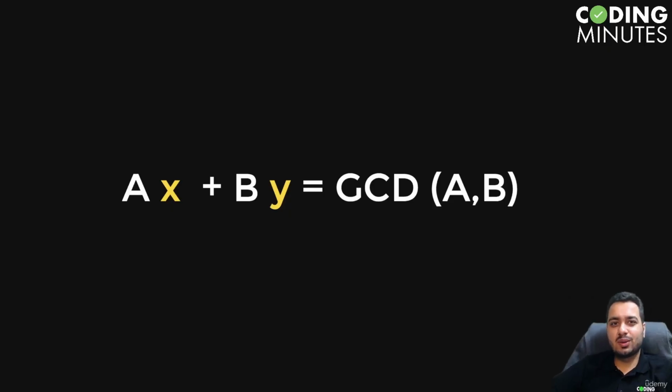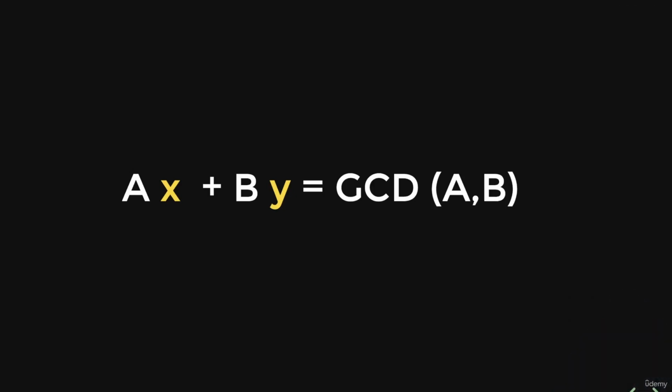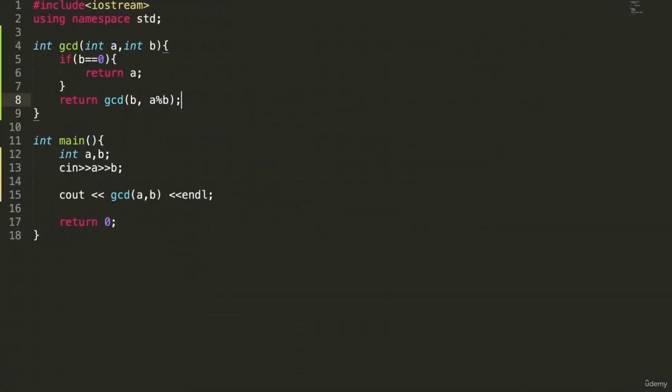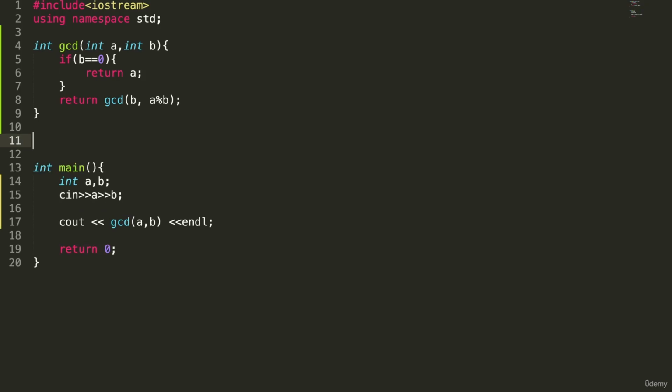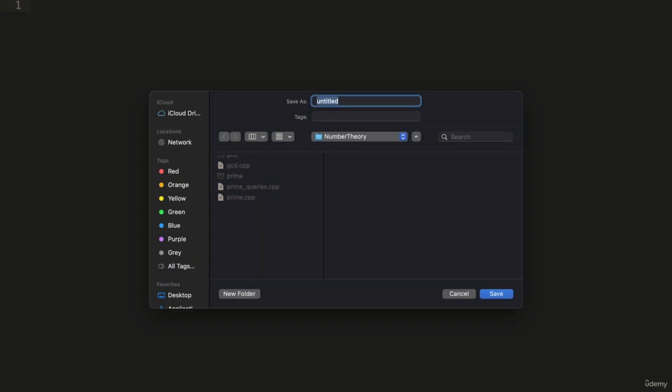Hi everyone, so let's see the code for extended Euclid's algorithm that will help us to solve an equation of this form. Okay, so let's begin. So this is the standard Euclid's algorithm, but now we are going to code the extended Euclid's algorithm. Okay, so maybe I will open up a new file. Let me call it extendedgcd.cpp.